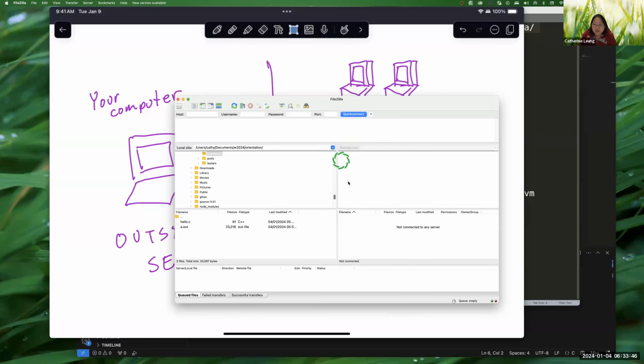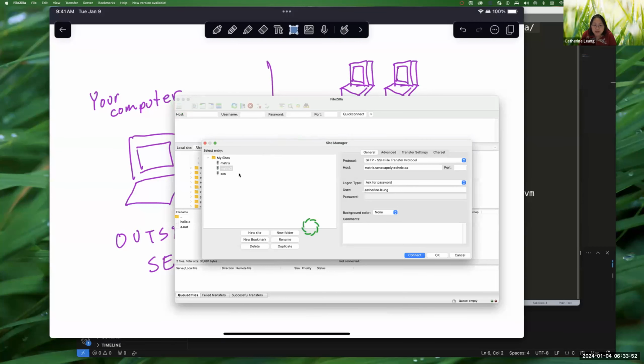So to use FileZilla, this is what you do. There's this icon right here at the top left. Click on it, and it brings up the site manager. Now in the site manager, I'm going to create a new site. Ignore what I have here. I've done demos before. So click on the new site button.